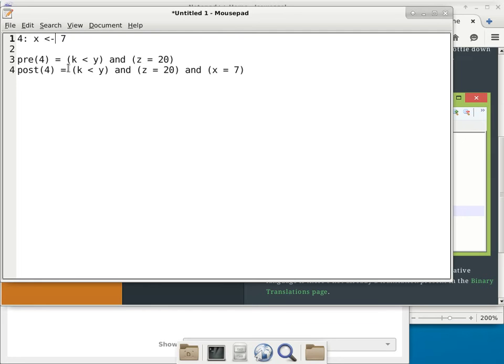Okay, let me highlight which portion. This is an assertion. In other words, it is telling us that X does equal 7 as a post condition. The other one is an assignment operation. We are changing X to 7 from whatever it was before. So one is changing it, the other one is stating that this is now true.